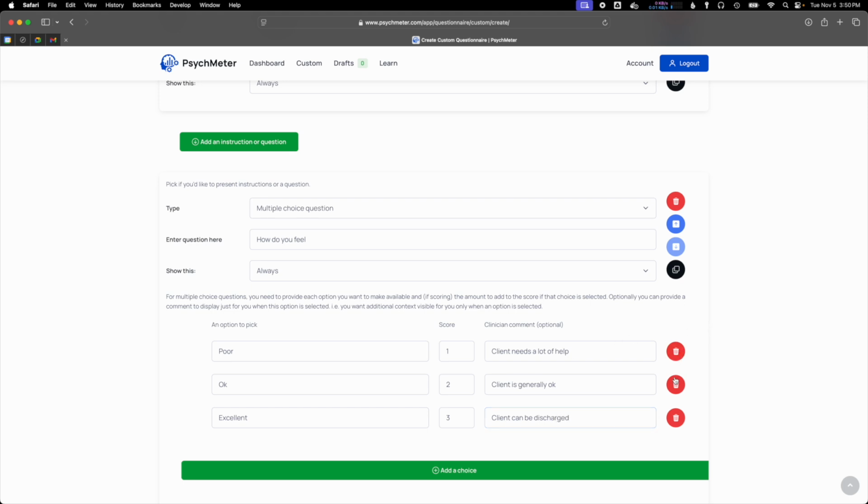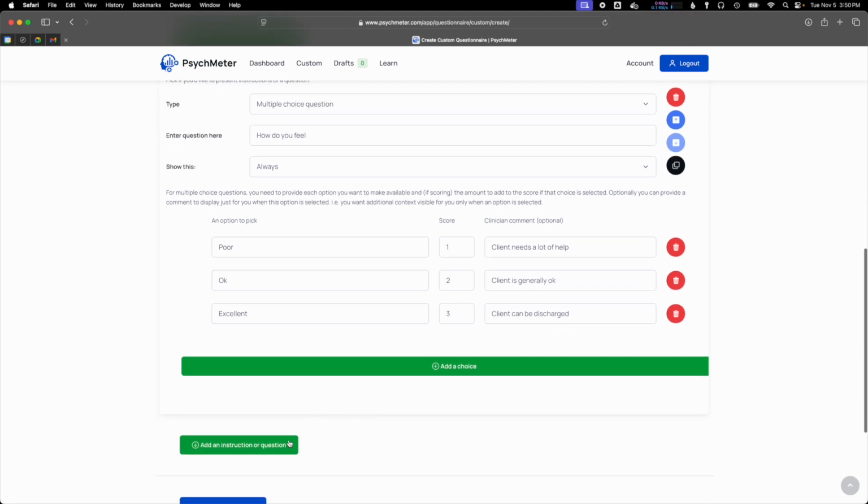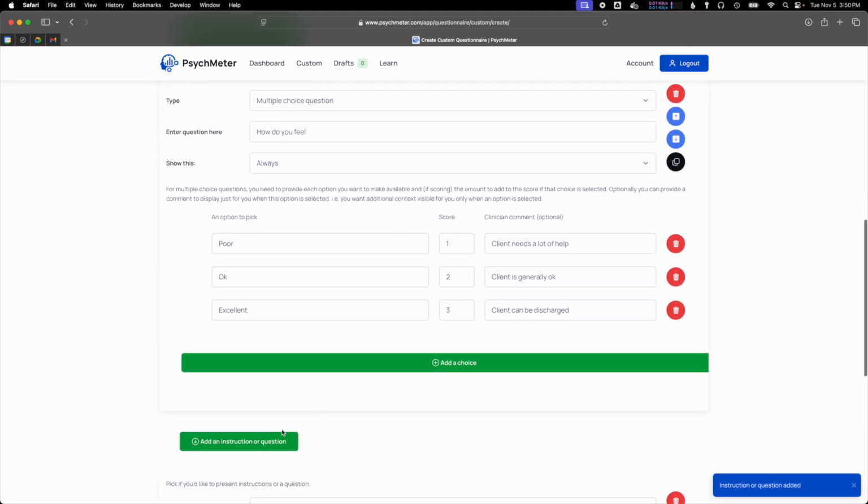On the side here, you see these trash icons. You can delete these and it will remove that option. So you can always delete options that way. Moving on, I'll add another one.